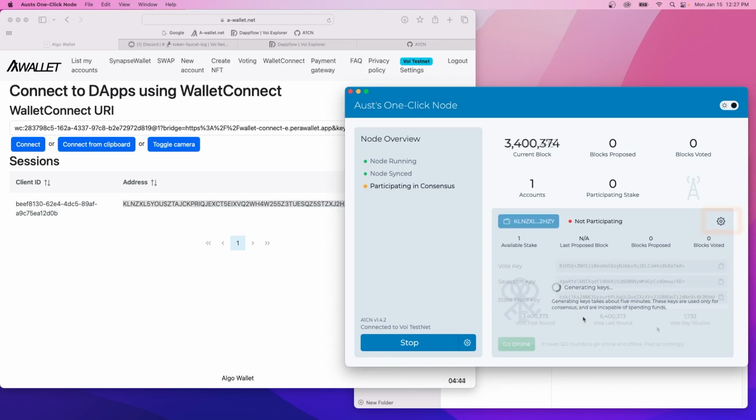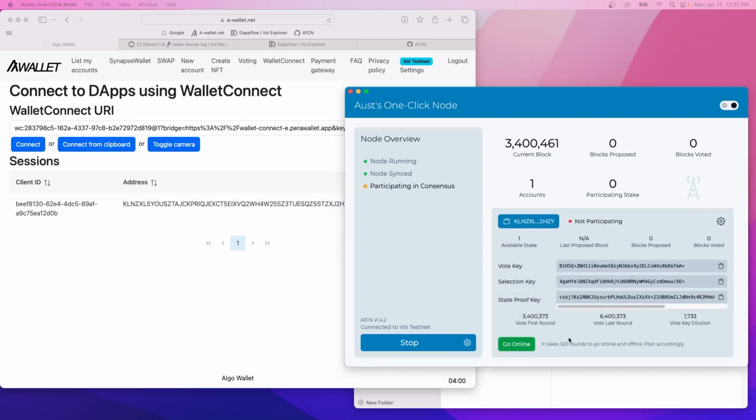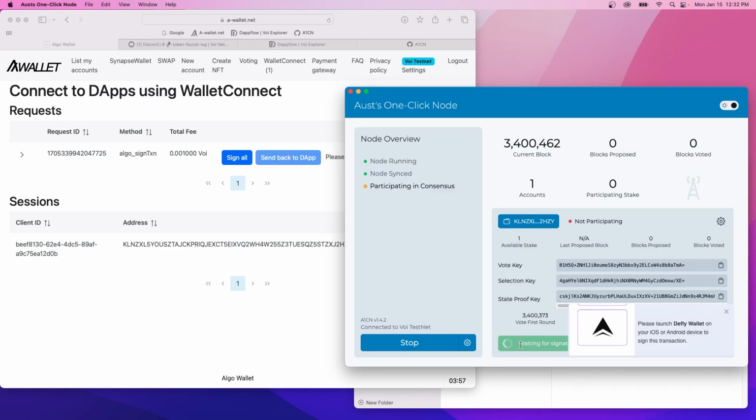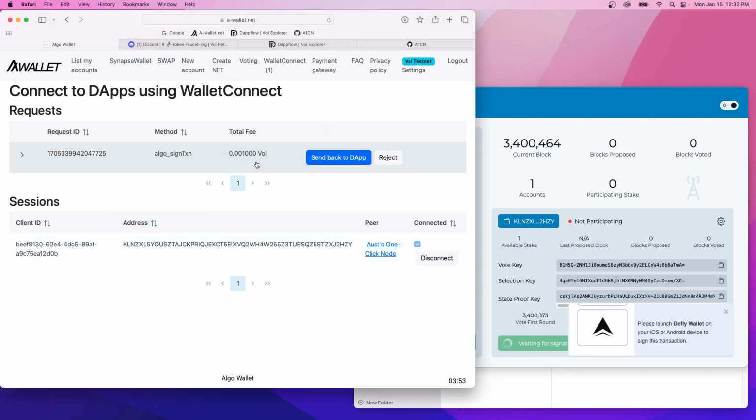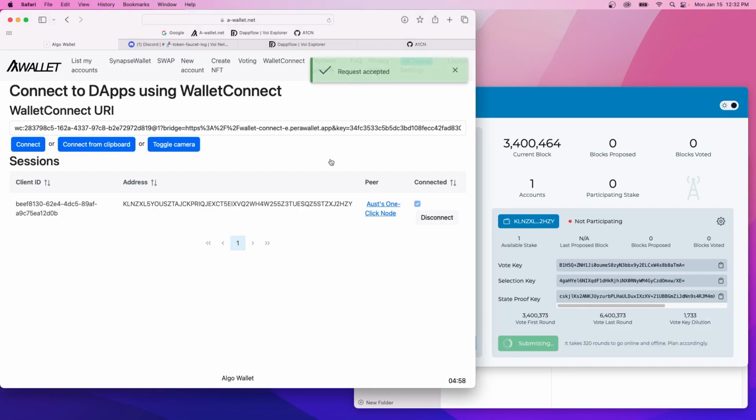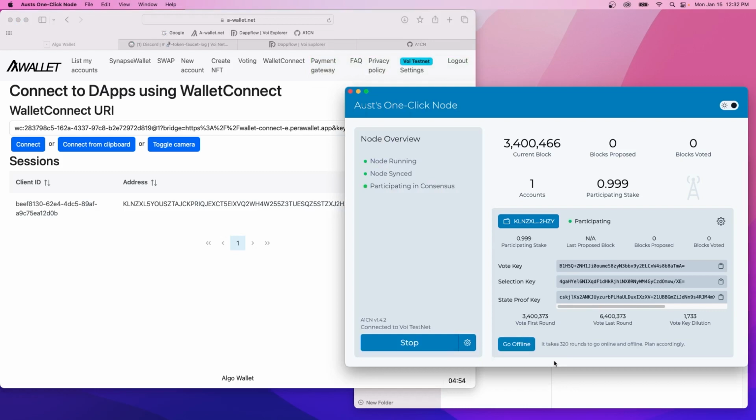main window. Once that's finished, click Go Online and it will prompt you to sign a transaction and then send it back to the dApp. If a wallet is closed during this process, log in, reconnect if necessary, and resend the transaction from Aust's one-click node. Very nice! At this point, we are now able to participate in consensus, but we aren't done yet.